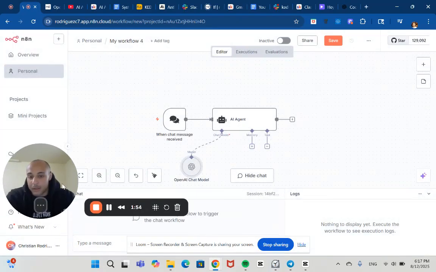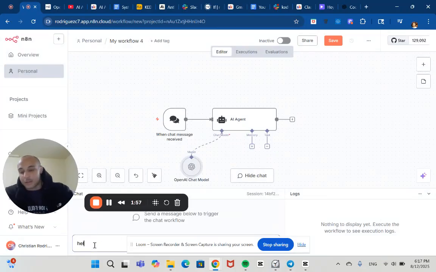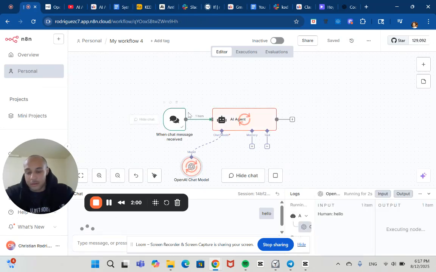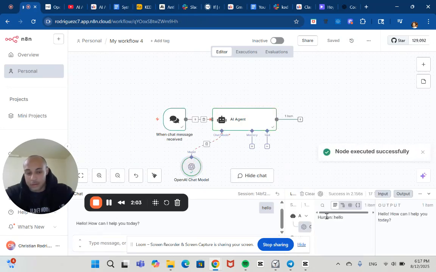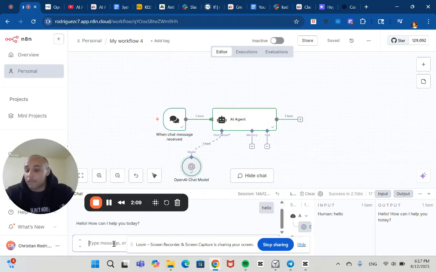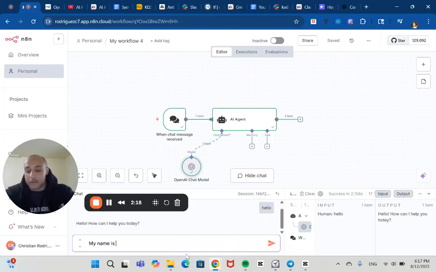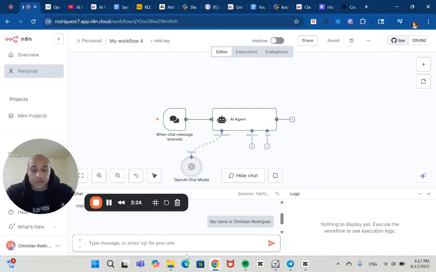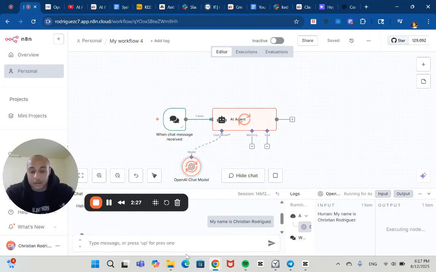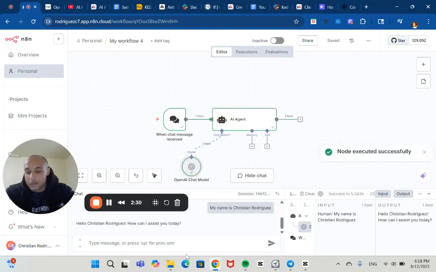And when I make an AI agent, I always like to test it. Hello. You could say something like, my name is Christian. Let me put this down. Cool. My name is Christian Rodriguez. Right? That's my name. You tell it that. It's the same as using ChatGPT. If I went into ChatGPT and I type, it's the same thing.